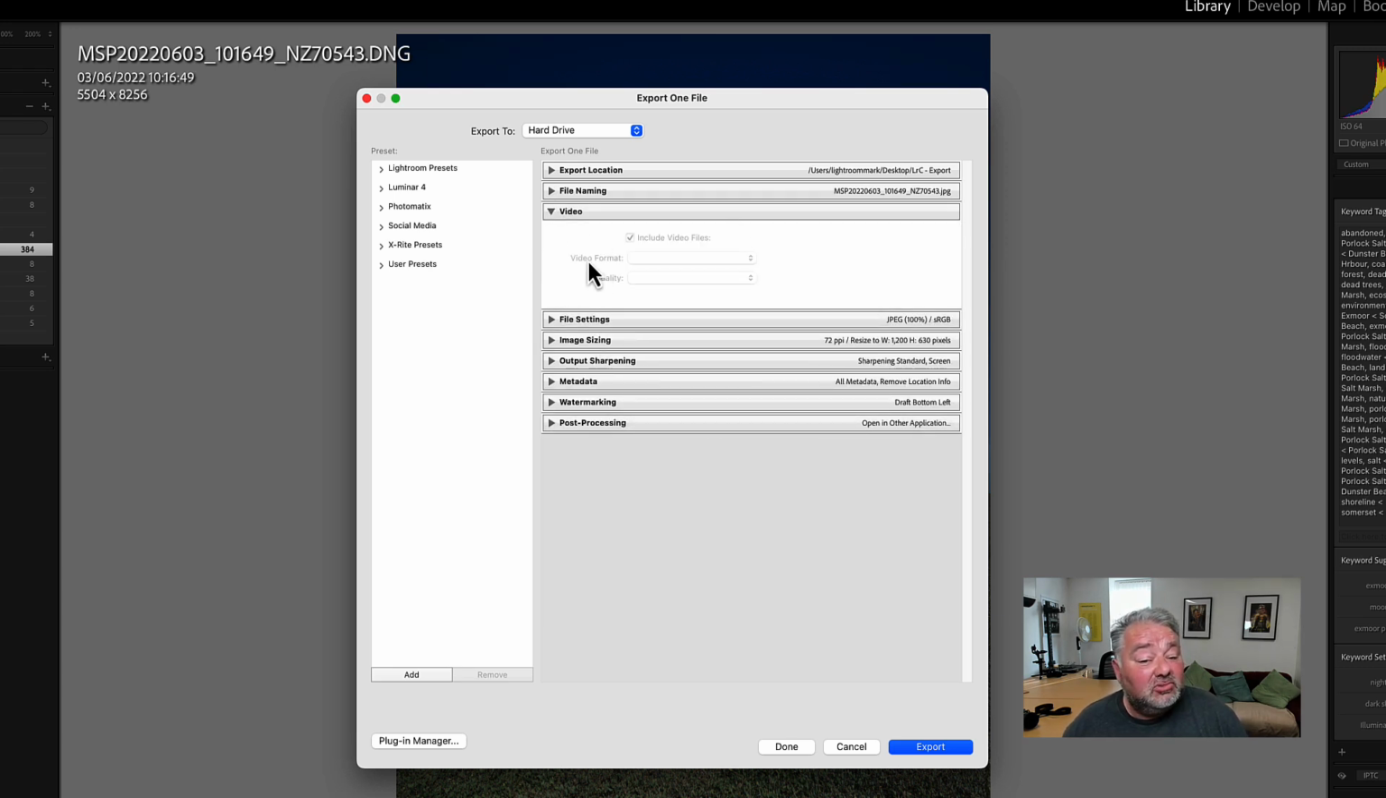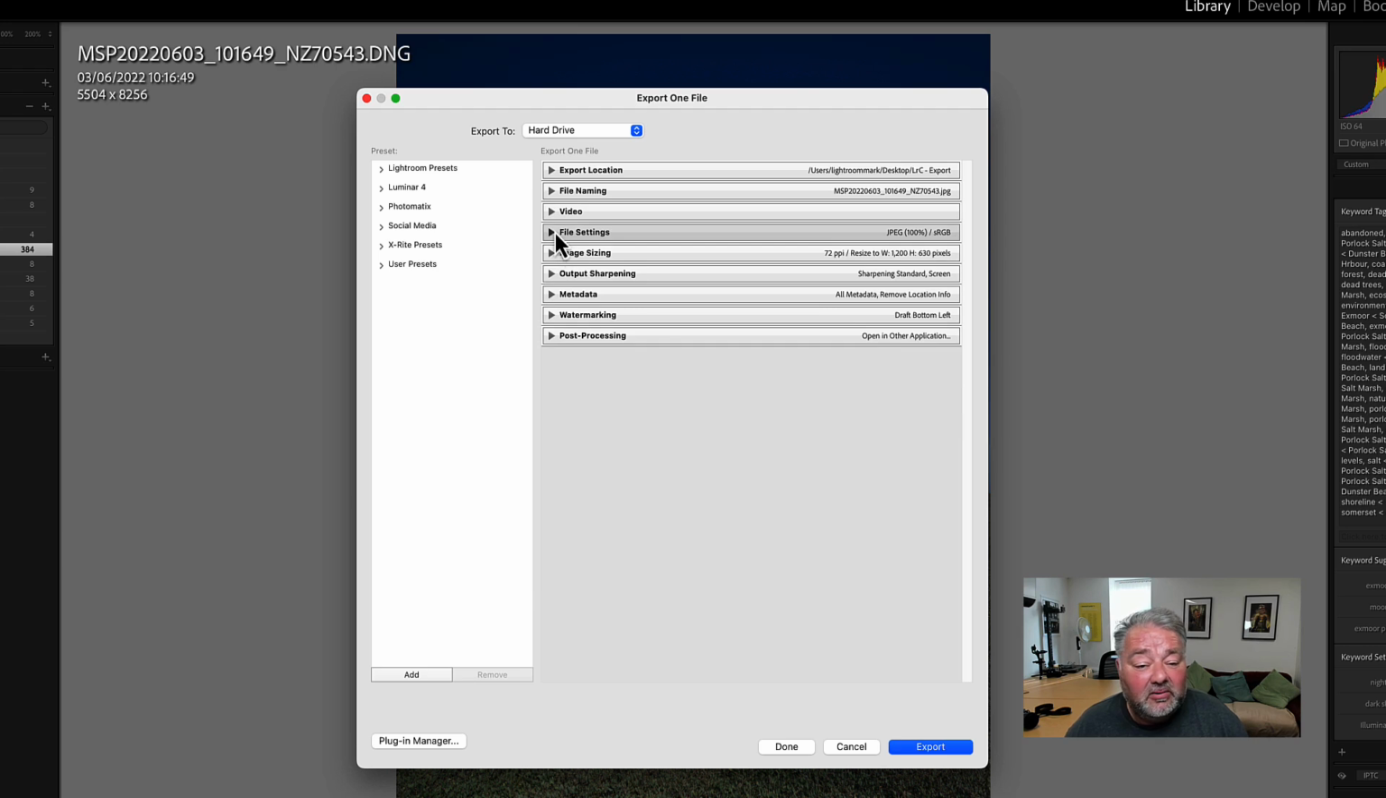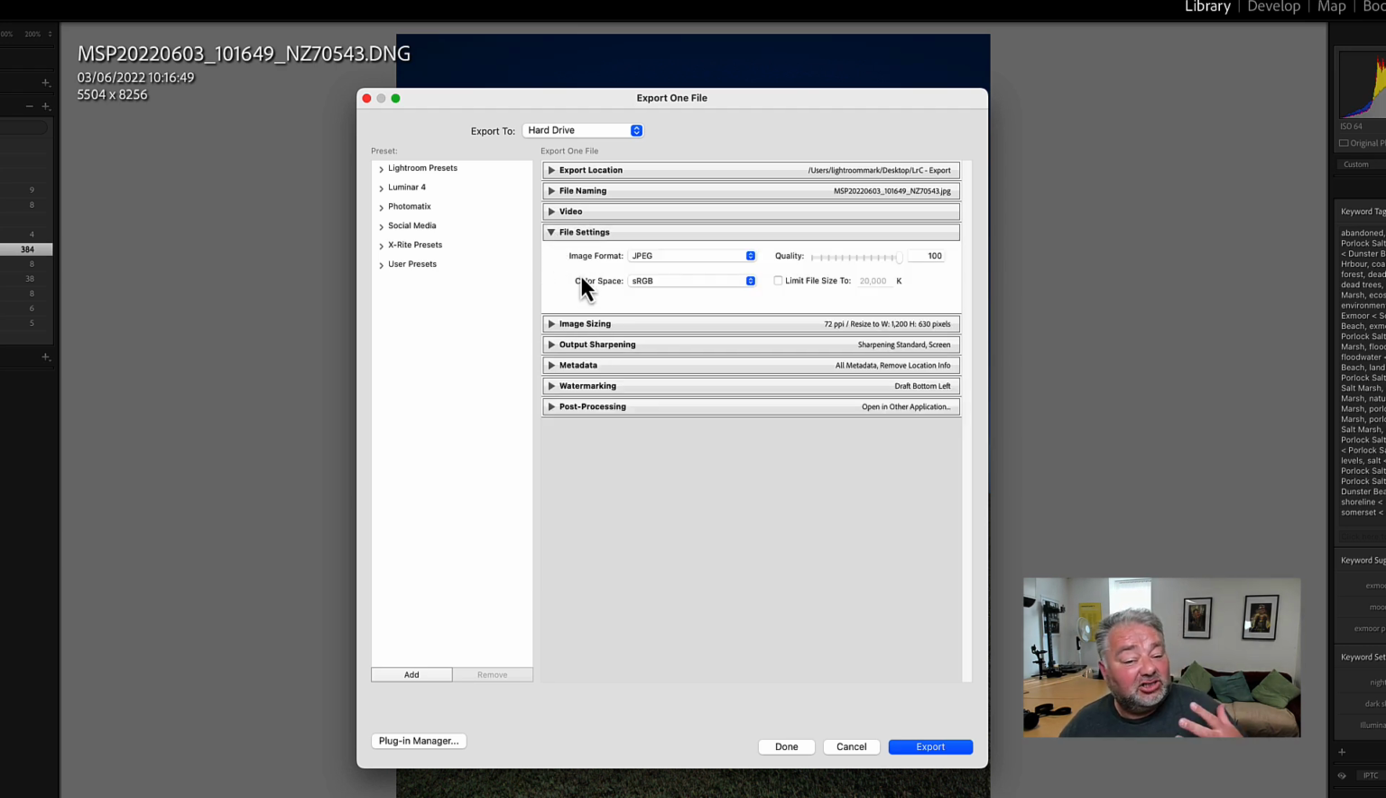Video. So that's straightforward, file format, etc. This isn't a video file. Now this is where it gets interesting. File settings. Okay, so what format do you want it to be? Okay, so JPEG, PSD, TIFF file, PNG.